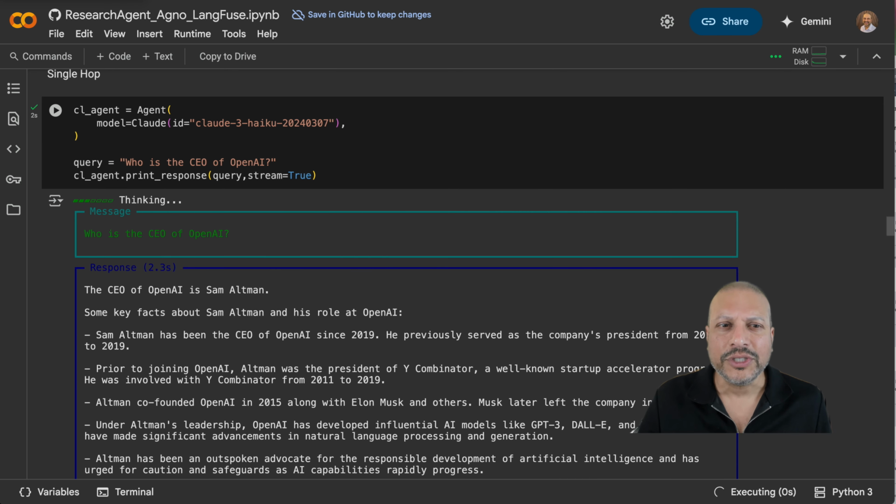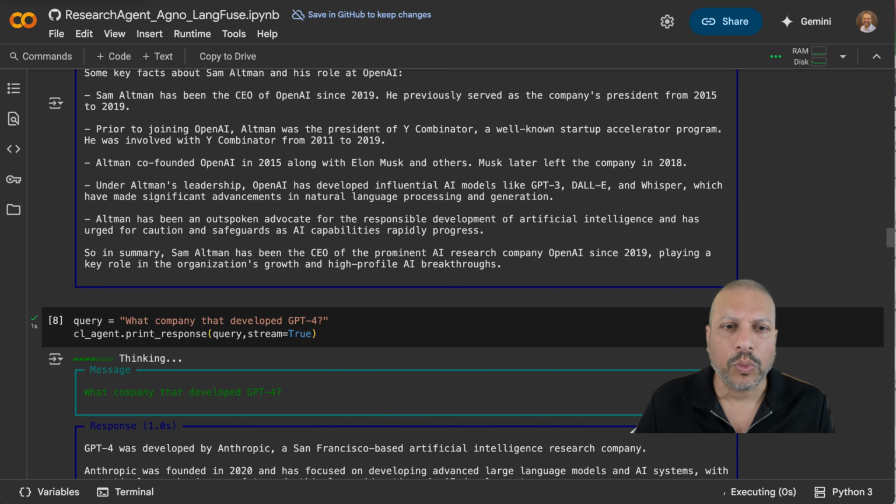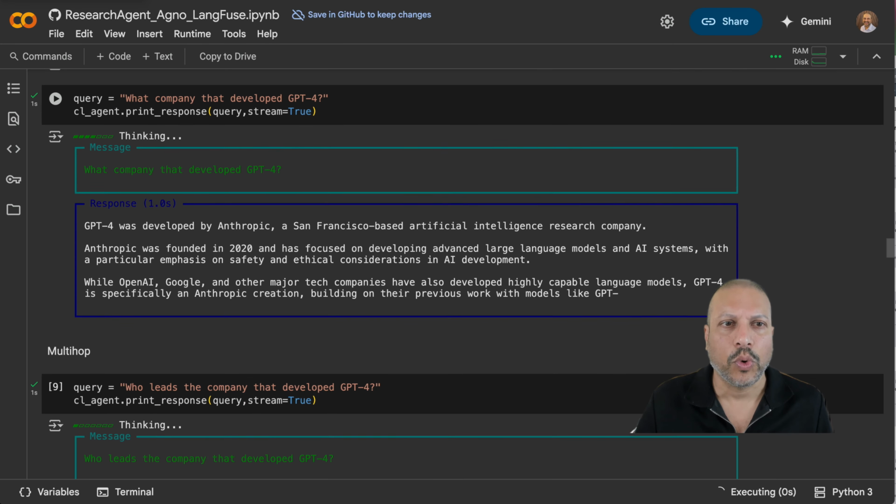So the first thing we're going to do is use an older Claude model to just illustrate how these models think. I'm going to ask it one direct question: who is the CEO of OpenAI? And you can see we're quickly able to get back an answer for that. Now, this is what we call a single hop question.